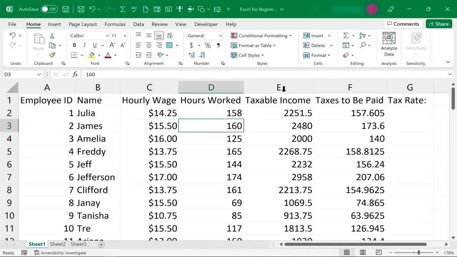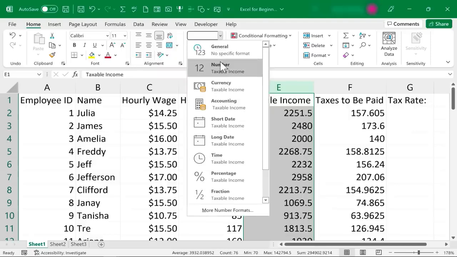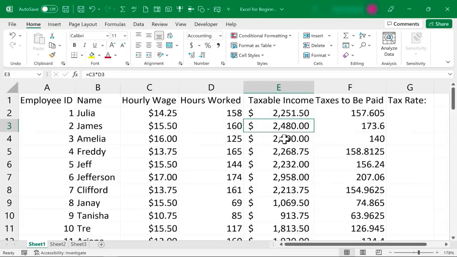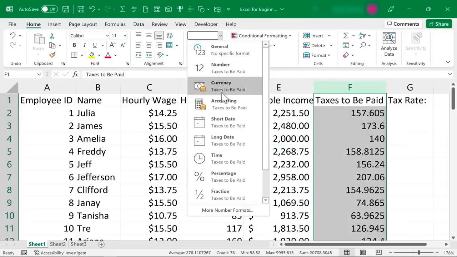Now there are times when instead of using currency as the number format, you might want to use accounting. Let's look at the difference. When I click on accounting, I still get the $ sign, I still get commas and decimals for the cents, but the $ sign is separated from the numbers. I think it just makes it a little easier to see the numbers without getting confused by the $ sign. So those are two different ways to indicate that we're dealing with money in these columns. Same with this one here. I'll switch that also to accounting.